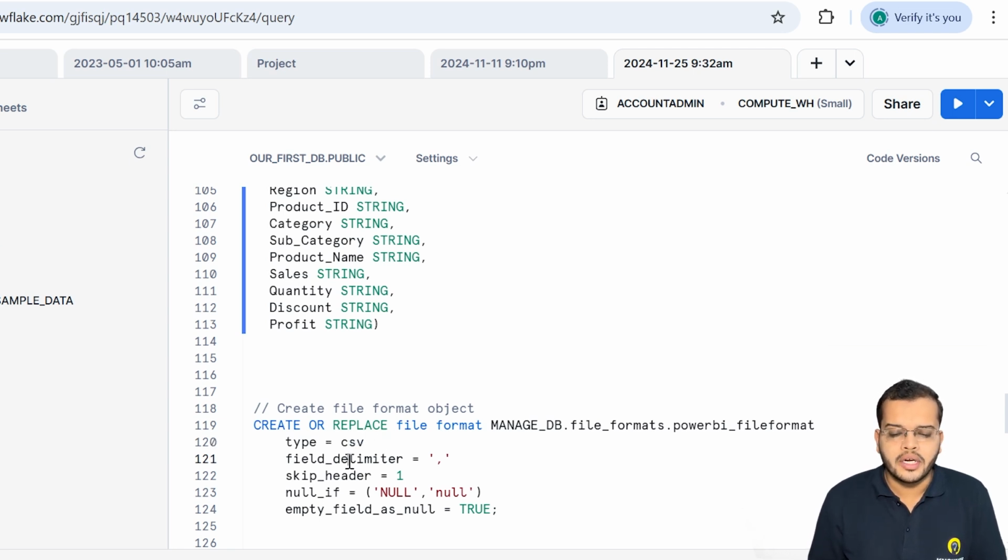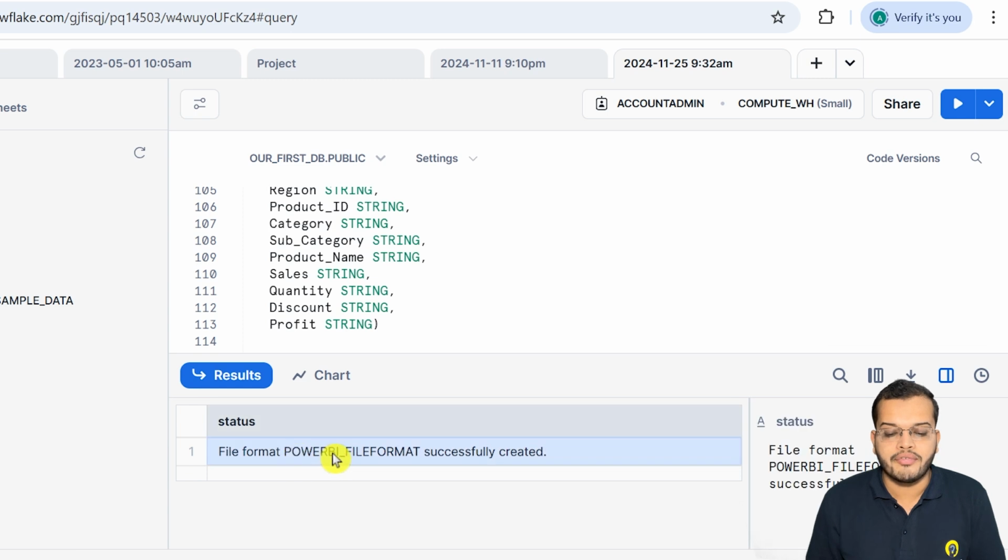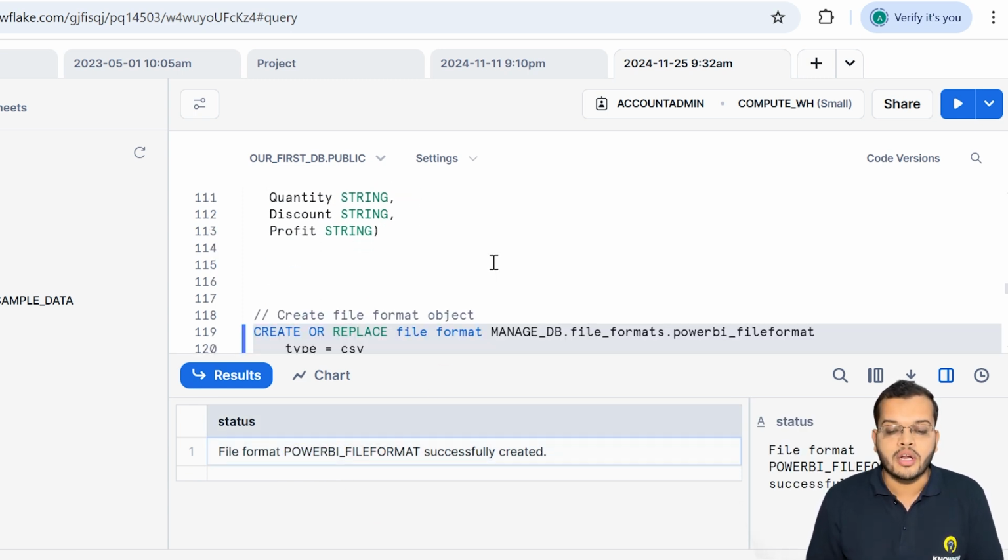Here the field delimiter, I'm just using comma. For skip header, yes, true, that's why I'm using 1 here. And for null if, another point is that empty field as null, yes, it is true. Now I'm going to create this file format object. Once I execute it, we can see that the Power BI file format is successfully created. The file format object is created.